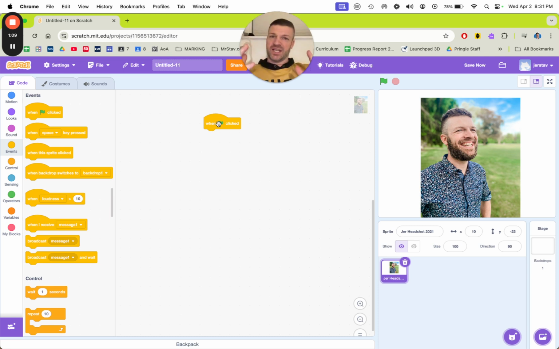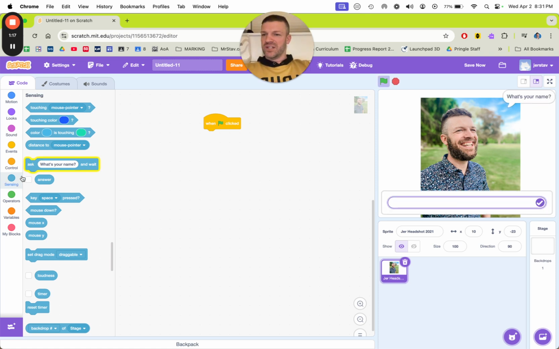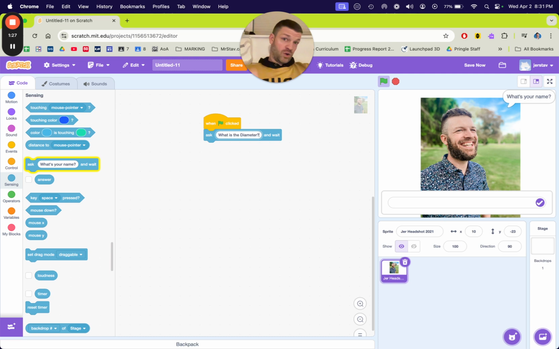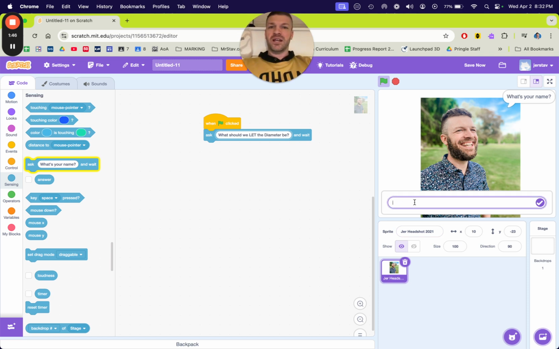The first thing is I need Mr. Stab, not this Mr. Stab, that Mr. Stab, to ask us a question. So he's going to come over here to sensing and bring the ask block. And he's going to say, what should we let the diameter be? You really word it however you want. This is going to prompt the person to type in an answer.